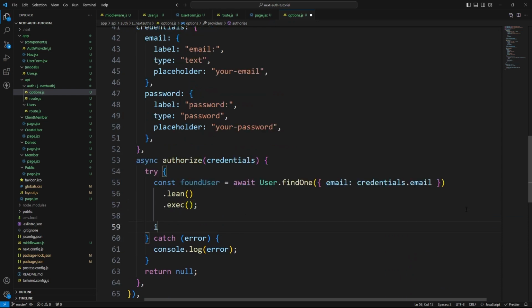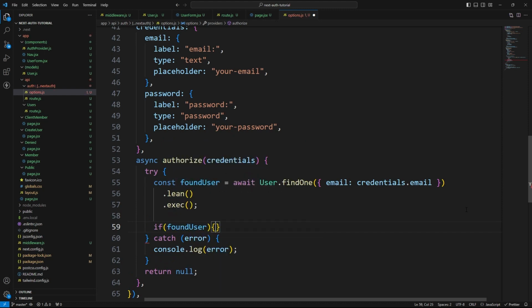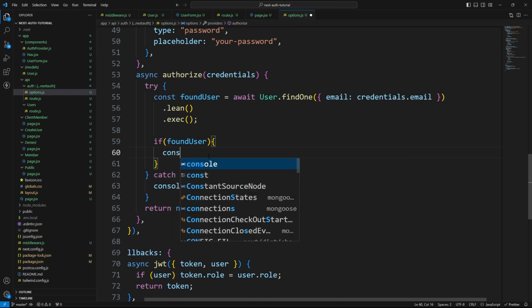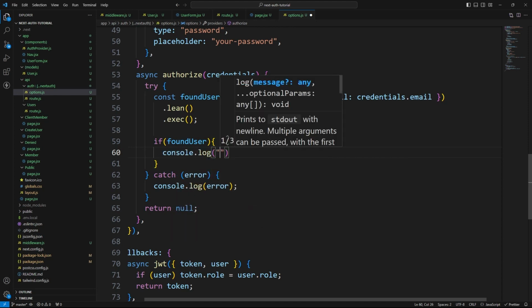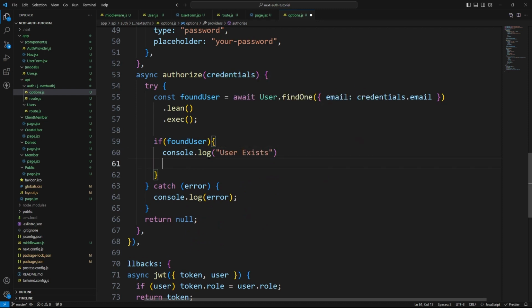Now, if we have a found user, we can move on to the next step. If it doesn't find a user, it's going to go down to this return null, and we're going to just give that error that the credentials are incorrect. We don't want to give too much information. You know, we don't want to say, oh, we couldn't find that email address or whatever. So we're just going to say that the credentials provided were not valid, regardless of if it's a bad email, bad password, whatever. So inside of foundUser, then for our sake, we can say the user exists. You want to remove this after you're done testing.